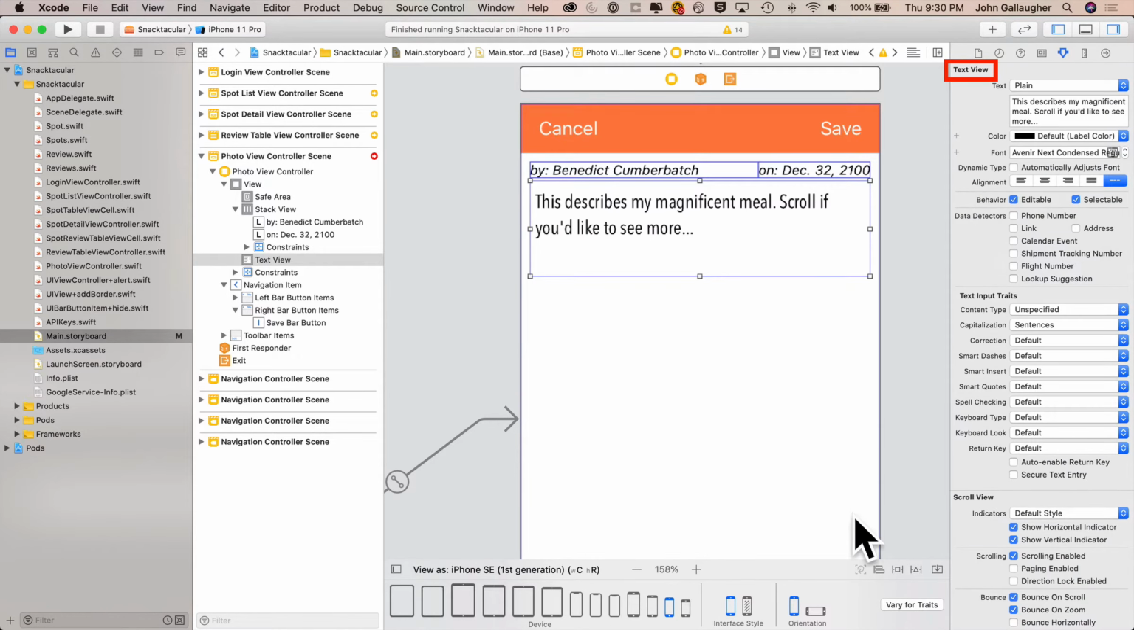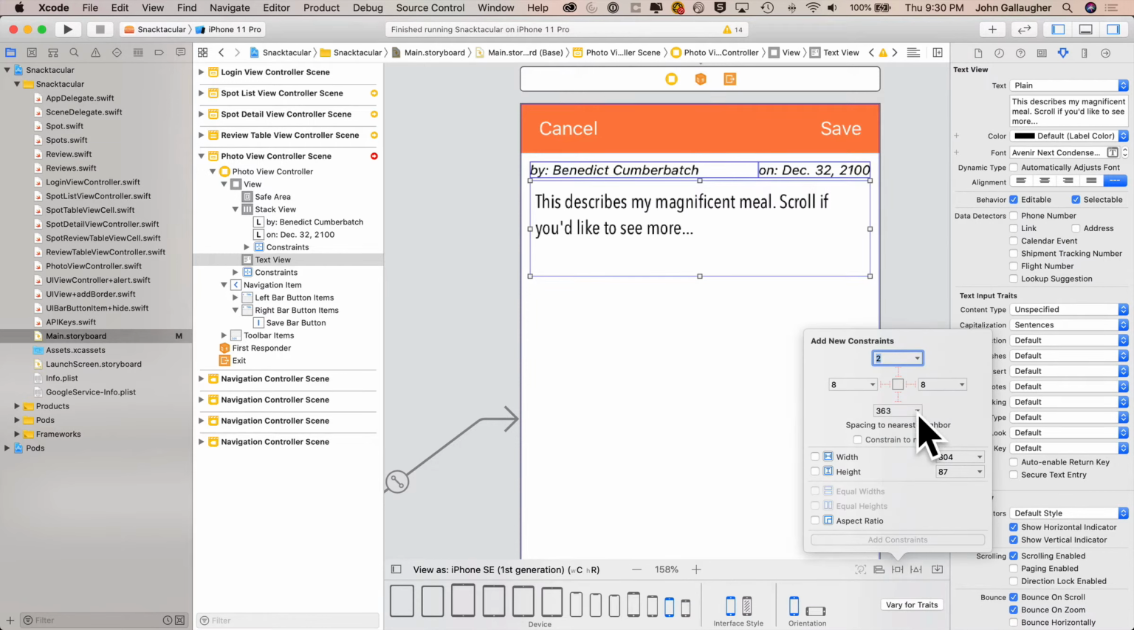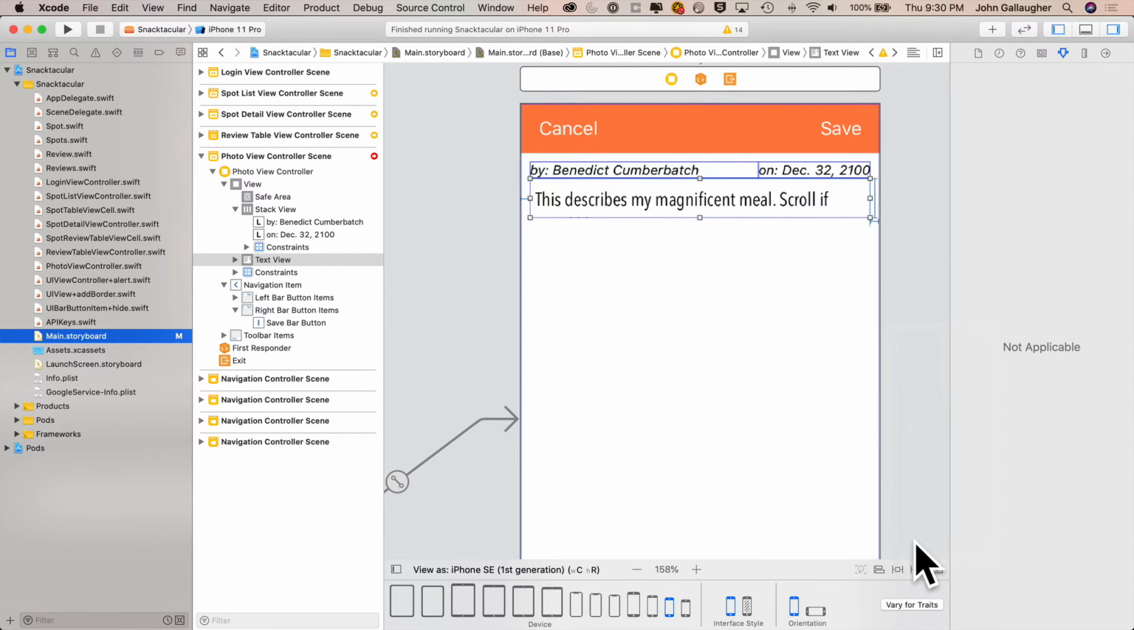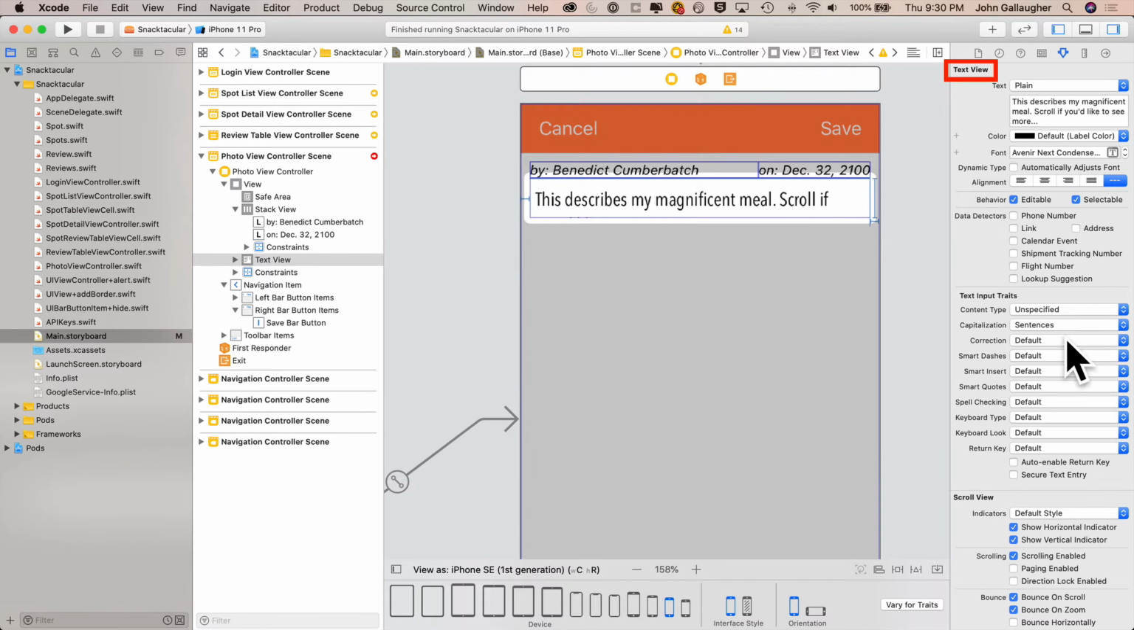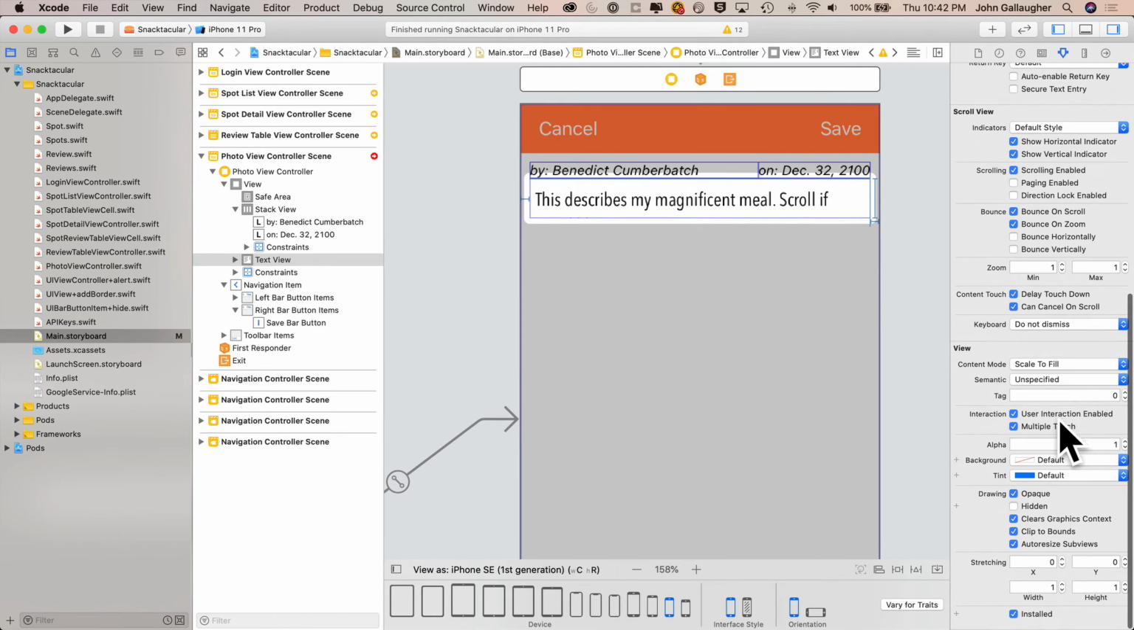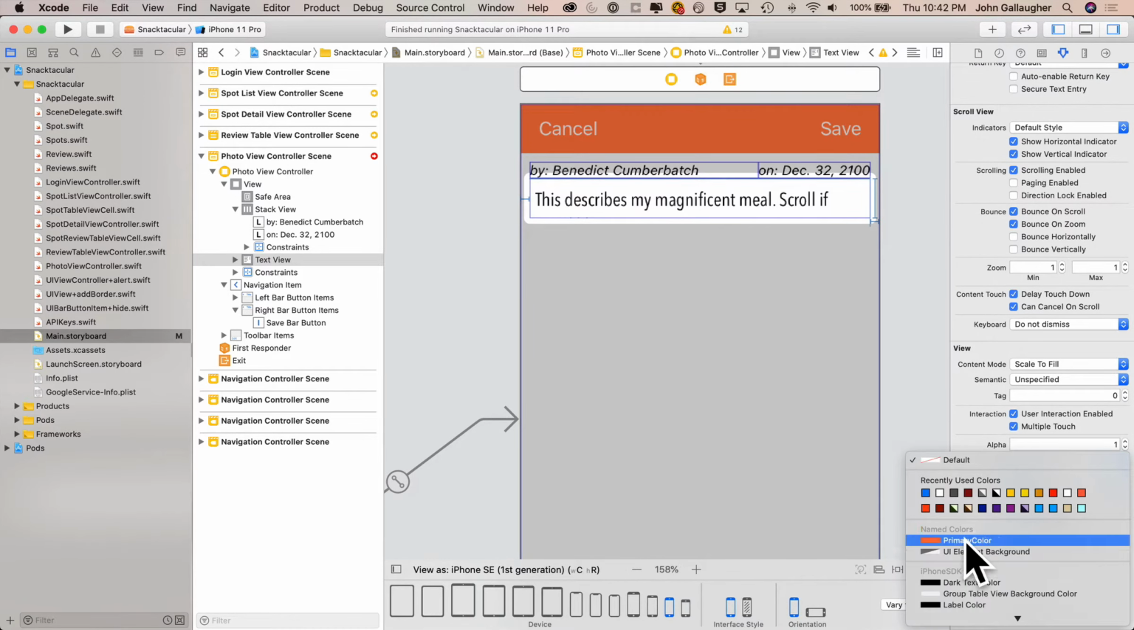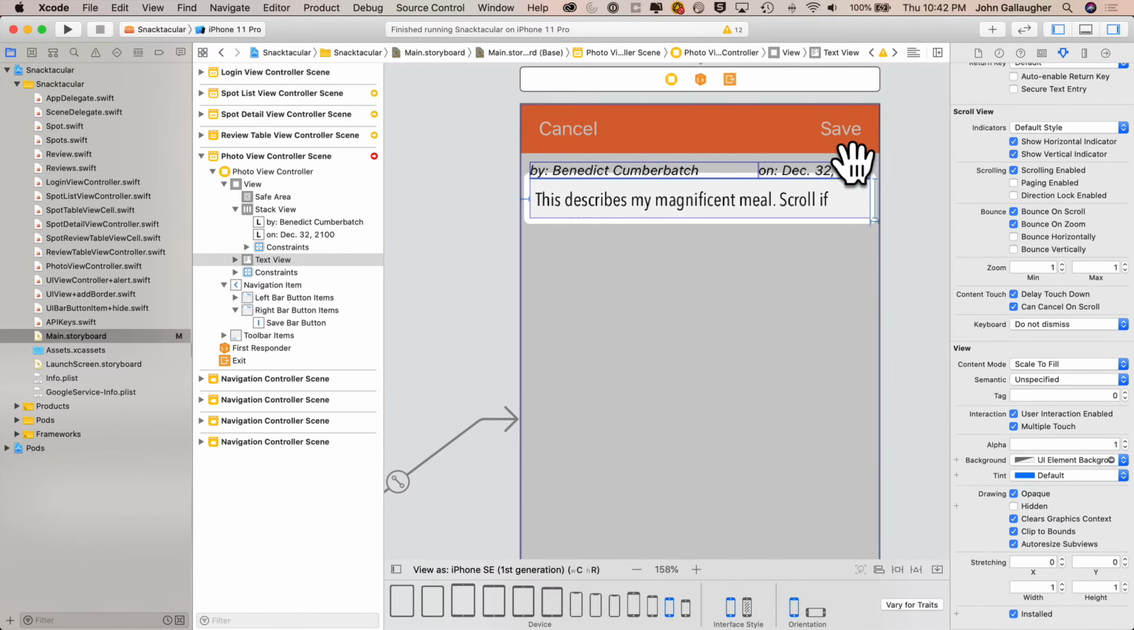Then with the text view selected, let's add new constraints. 0 top, that's 0 from the bottom of the stack view above it. 8 and 8 left and right sides. Height is 36. Add 4 constraints. Nice. Then let's set the background color of the text view. Make sure the text view is selected, scroll down to background in the attributes, and select UI element background as the background color.